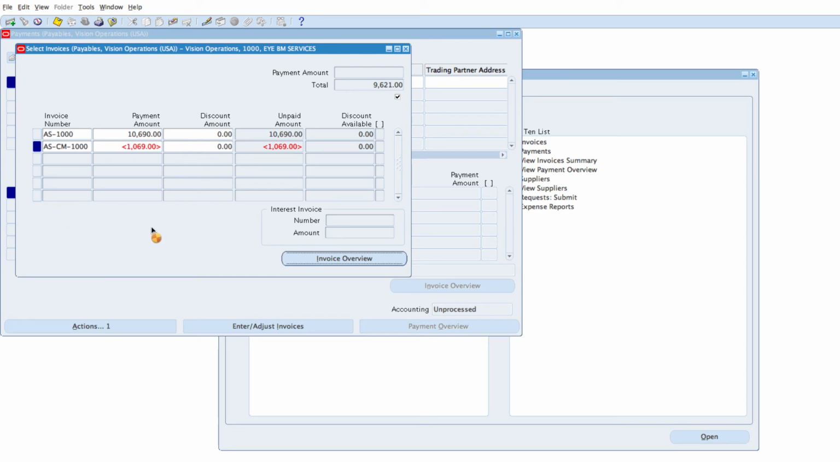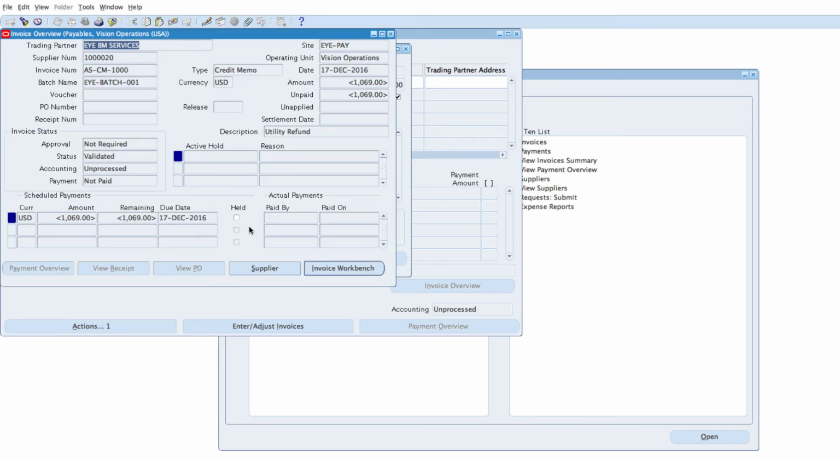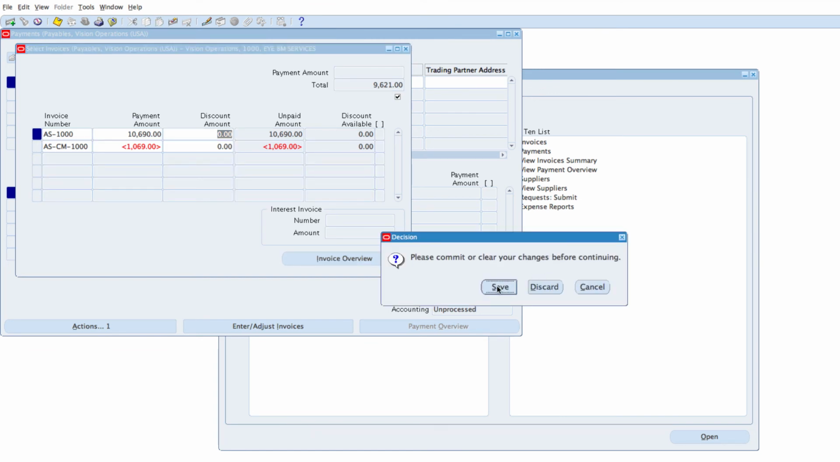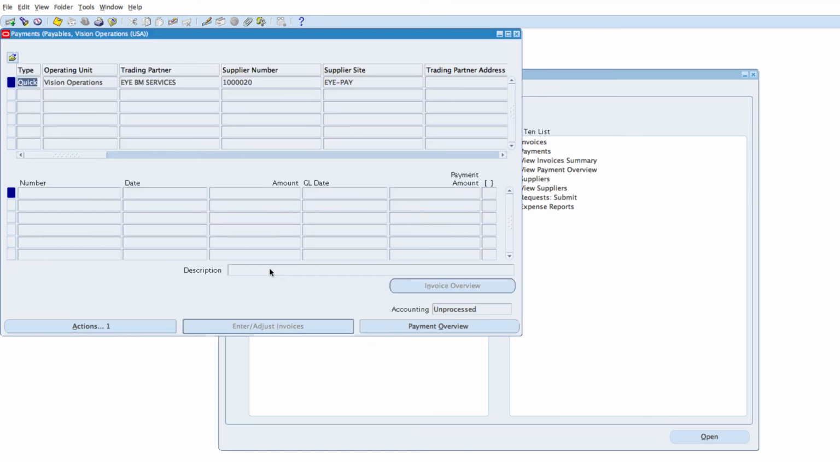So I could, if I wanted to, just view them from here. You can see the details of the credit memo and also of the invoice. Save, and that's my payment made. F11, trading partner, percentage, Control F11, and that's my payment made.